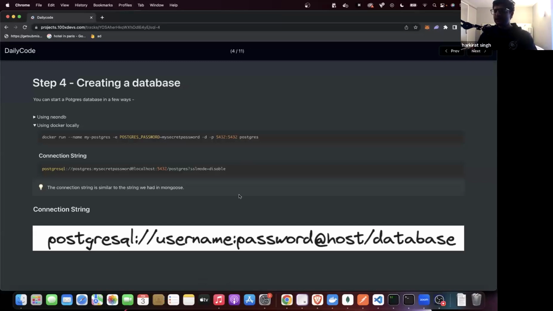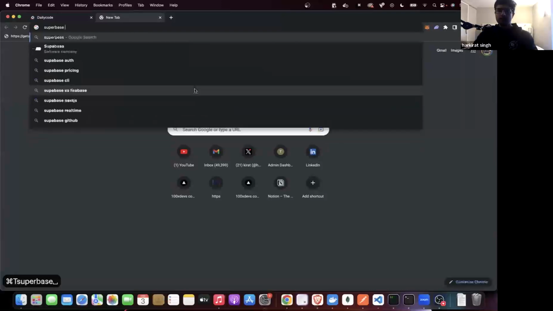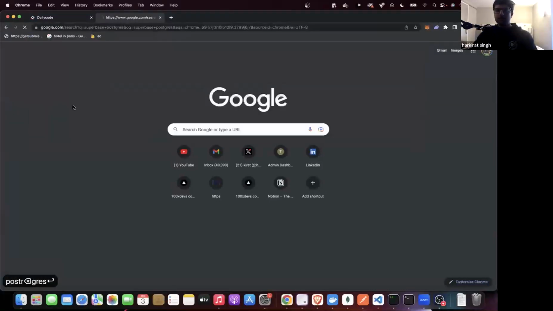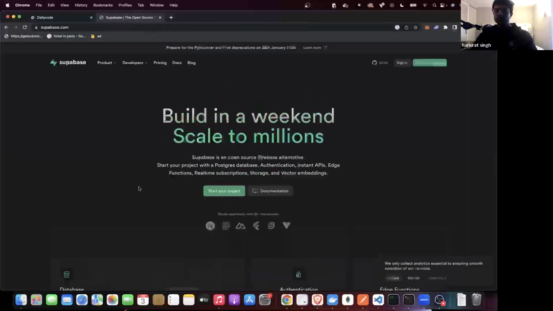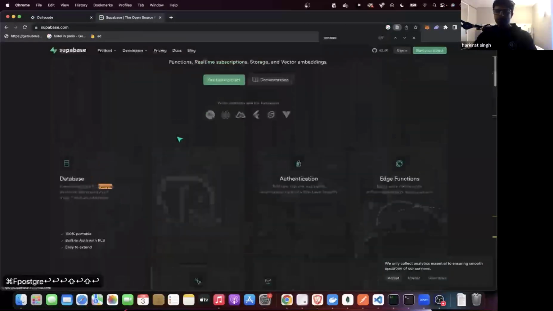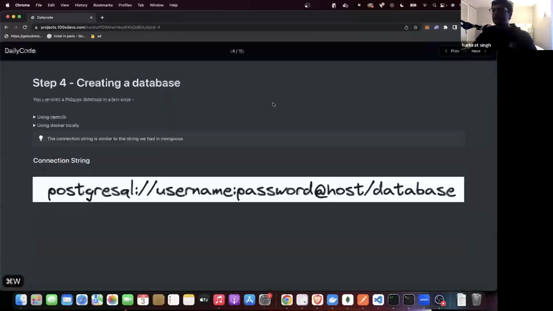Someone suggested using Supabase as well. Yeah, Supabase is another open source project that lets you, I think they let you get a Postgres database for free. So yeah, you can go here as well, but either way it's the same.